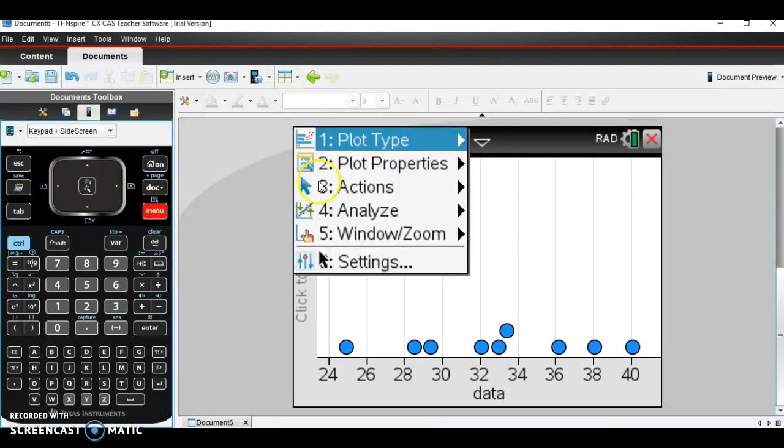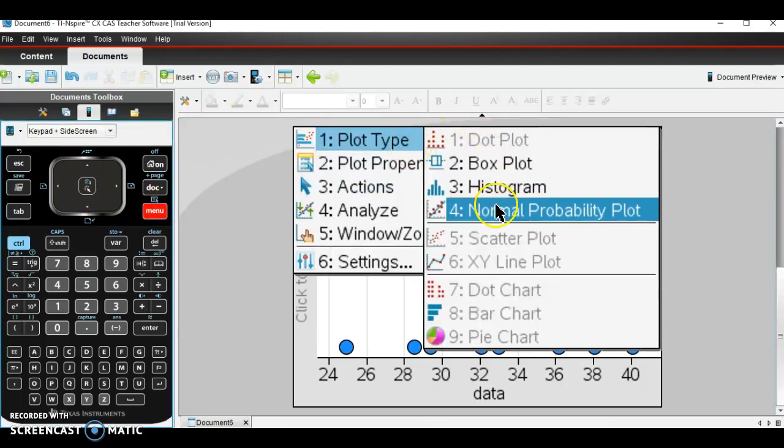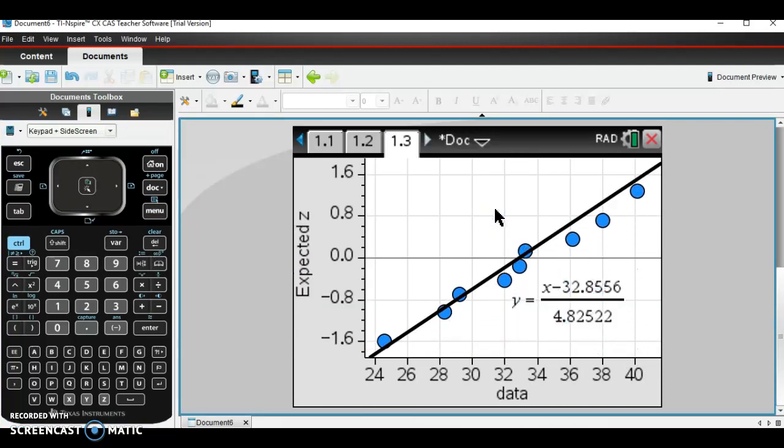But if I go back to Menu, I can choose a different plot type, which is a normal probability plot, which I would like to use to assess for normality. So if I click on that, I get a picture of what's going on. So what happens here is basically it calculates a z-score for each value, and if this is normally distributed, you would expect it to follow this black line that's listed there.